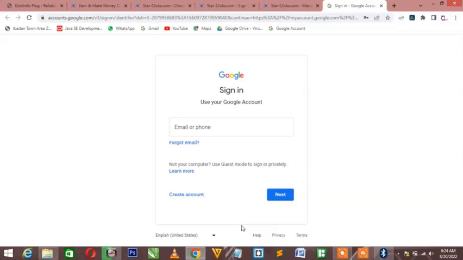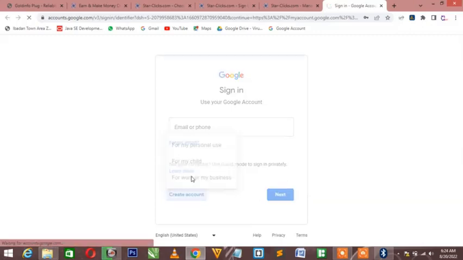All right, to create a free business email with Google, you want to come to the Google create page, the registration page. I will leave the link in the description. So just click on create account. When you click on create account, it asks you if it's for personal use, for your child, or for work or business. So you want to click on for work or business. So now it's going to take you to another screen.